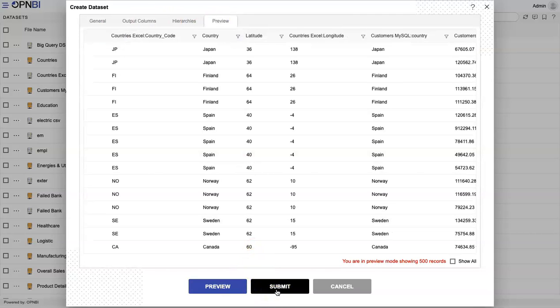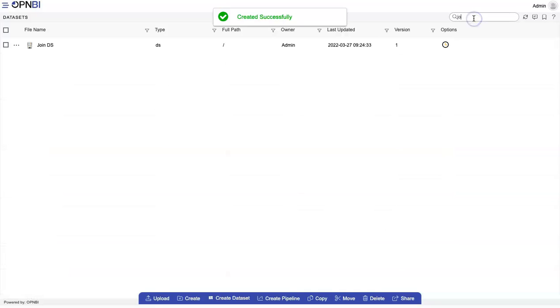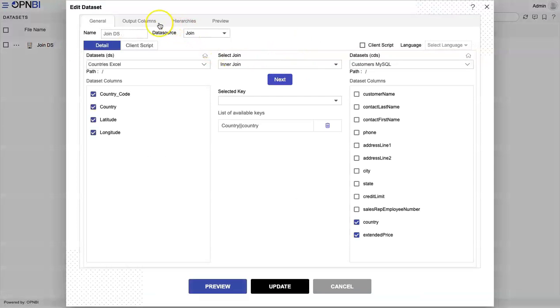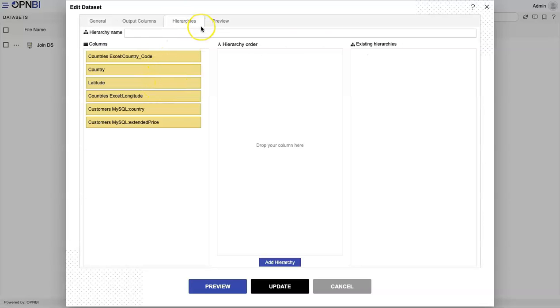The newly created dataset is available under the Dataset section. You can use the Search option to view the dataset. You can now use the dataset to create a dashboard and analysis. Watch our other videos to see how you can create a dashboard. I have also created a video on some of the advanced features like client script and hierarchy. We highly recommend watching these features in action.